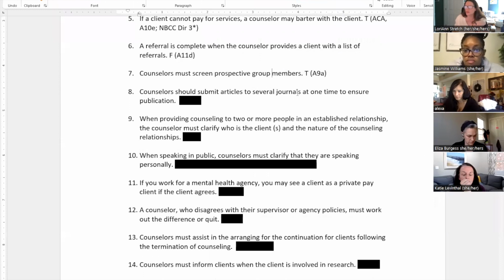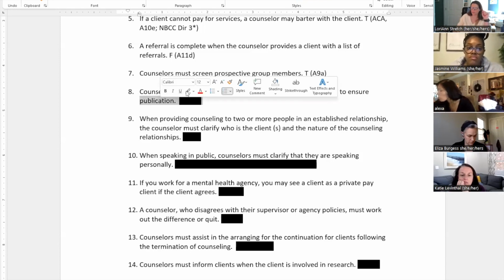Counselors should submit articles to several journals at one time to ensure publication. Yeah, very much, Jen. Thumbs down. And the reason is a copyright issue, right? If two journals accept it at the same time, there's a copyright challenge because they both have the copyright on it. So that's why you can't do that.